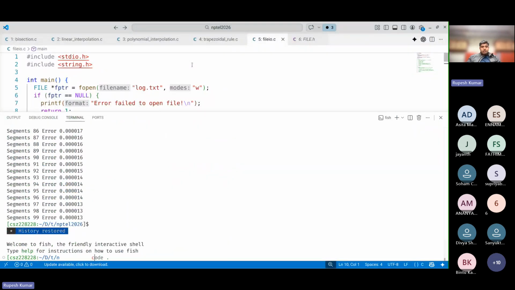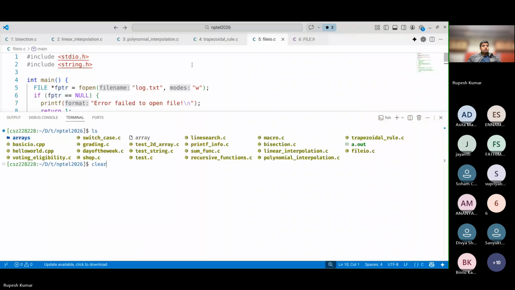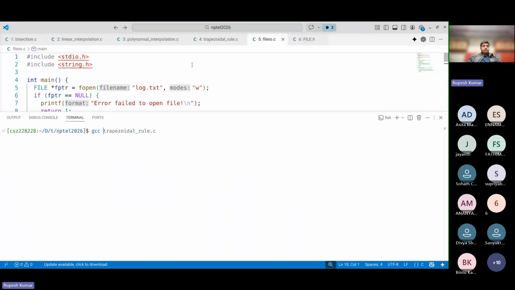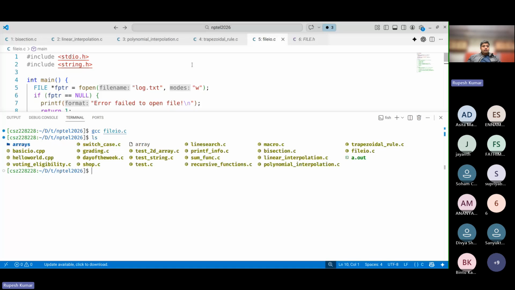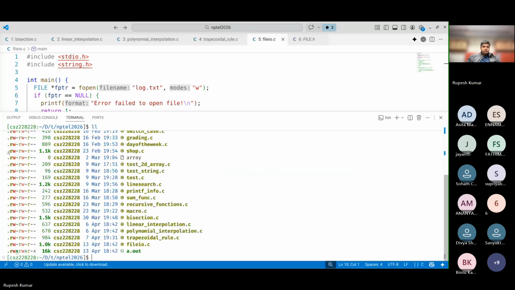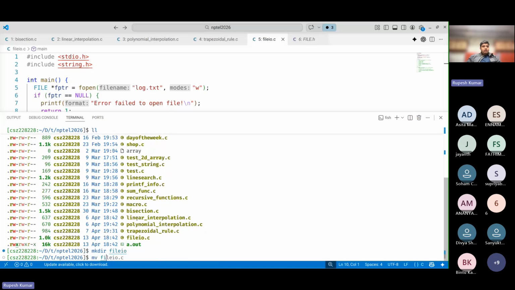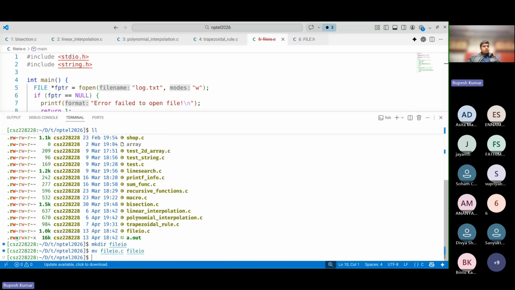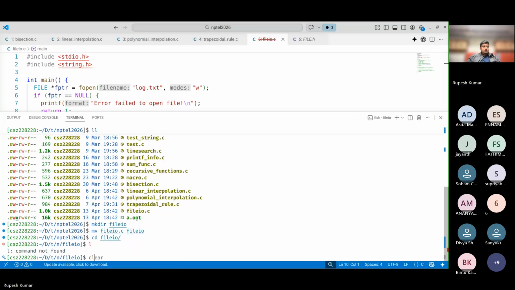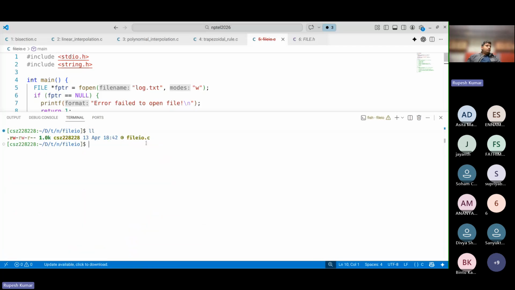So let's go ahead and compile our code. I will use GCC here, gcc file io.c. You can see my directory right now. Let me create a new folder: mkdir file io, and mv file io.c into file io. In my current folder, I have only one file, file io.c, and then I compile it. So I have two files here, file io.c and a.out.